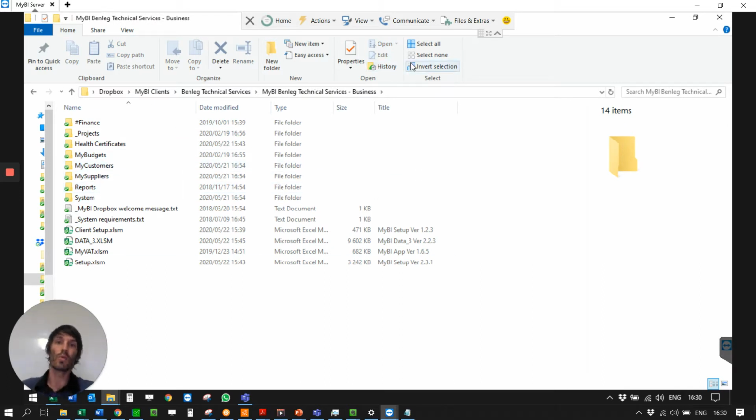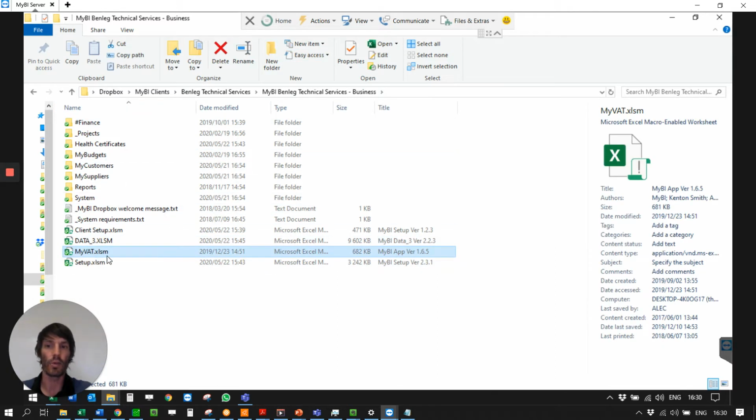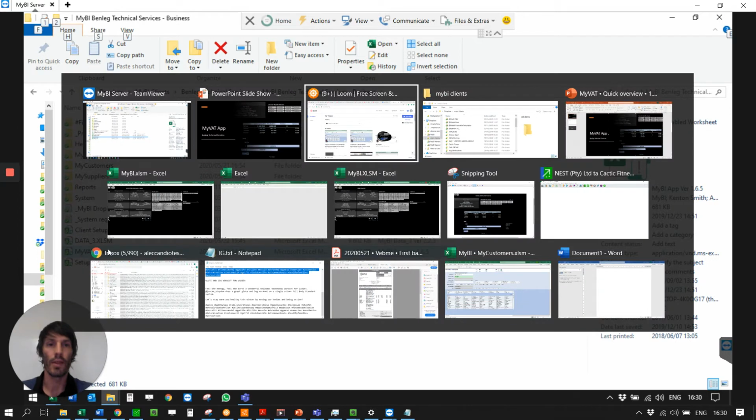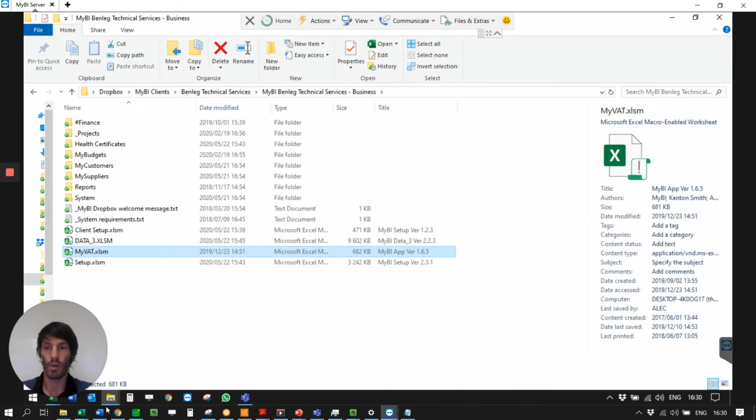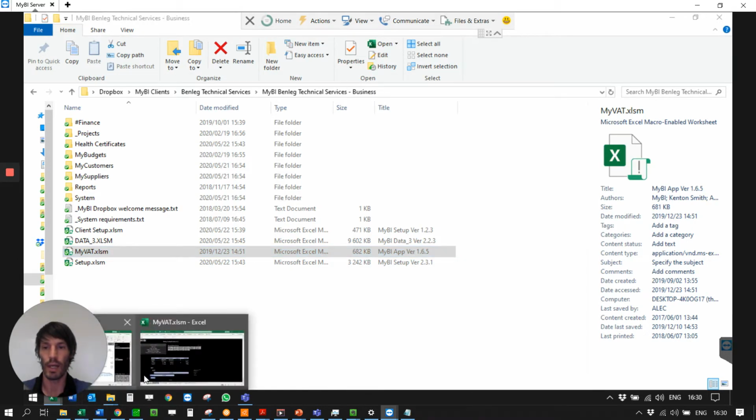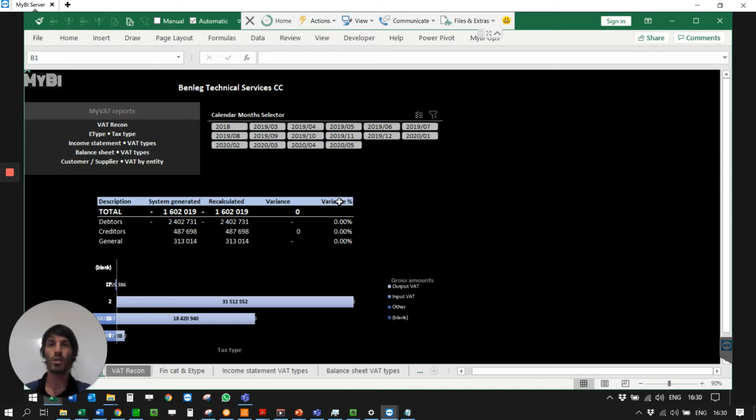Here in your environment where your apps will lie, you have one app at this stage. We have a multitude of apps. Here you'll see that there's an Excel file called MyVAT. That is the app. Once you double click, it will open this app over here. I'm sorry, it happens in Excel. I'm going to quickly get there. There we go. Right, so this is yours.